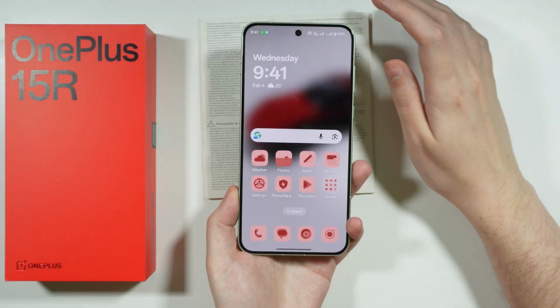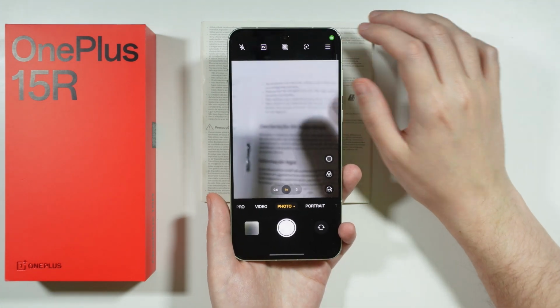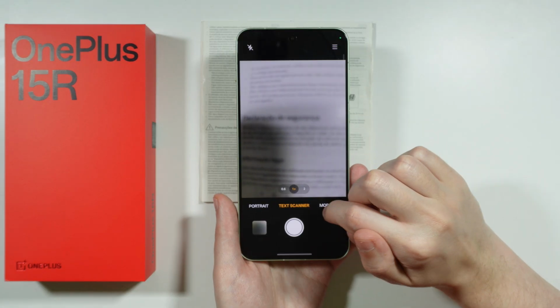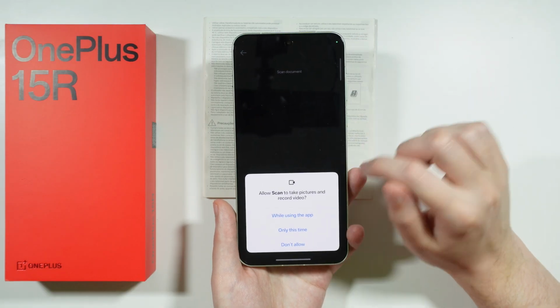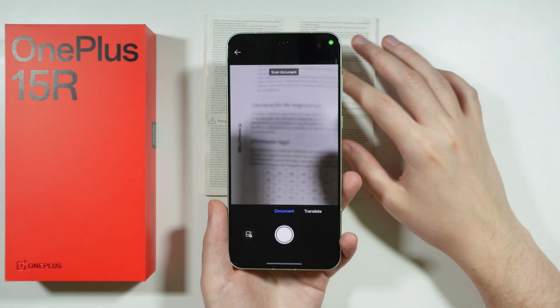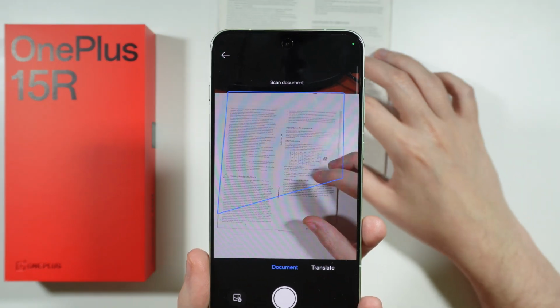If you want to scan a document on OnePlus 15R, in that case we can use the camera app. Once you open the camera, we can go ahead and go to the More section in order to find the doc scanner. Of course, we need to grant all necessary permissions to be able to use the scanner. And now we should be able to point at the document in here.